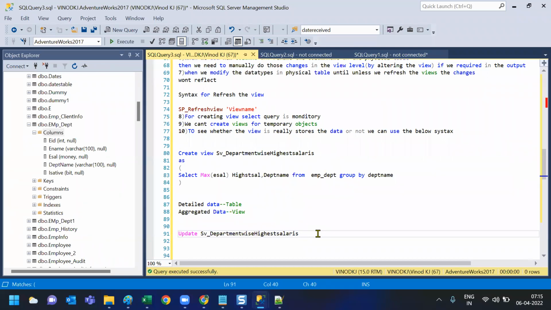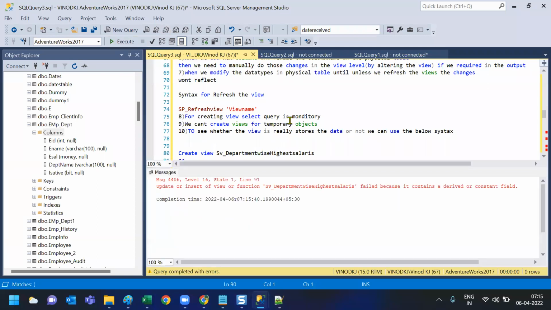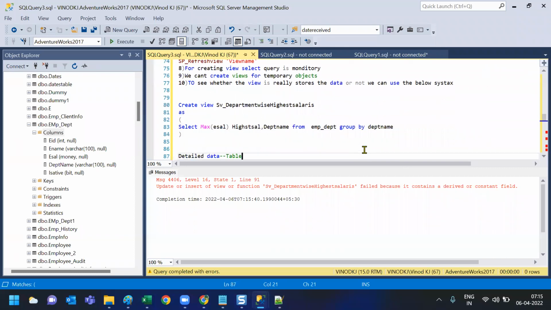But when you perform aggregate functions inside a view, in such cases, we'll see whether we can perform these operations or not. Update highest salary equals to, say, 20,000, where department name equals to, let's say, IT. Can you see? It is saying that update or insert of the view or function failed because it contains a derived or constant field.